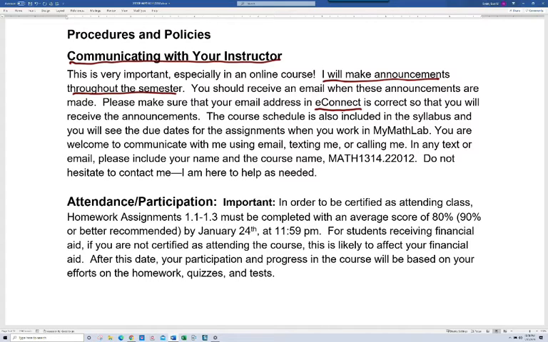You'll also find the course schedule in the syllabus, and it's also in MyMathLab as you're doing the assignments. Or I should say, you'll see the due dates for the assignments as you're working through MyMathLab. And we talked about how you can communicate with me using my email or the phone number I gave you. It would be very helpful if you could put in the course that you're in, since I do teach several courses. And again, don't hesitate to contact me. I am here to do everything I can to help you guys.